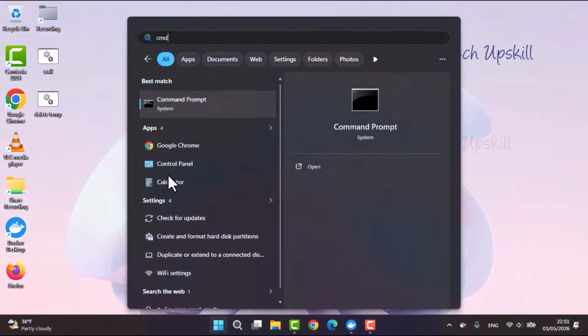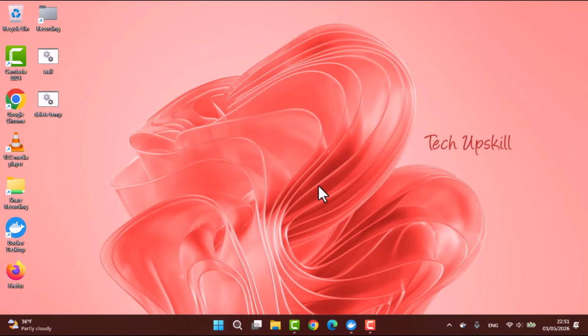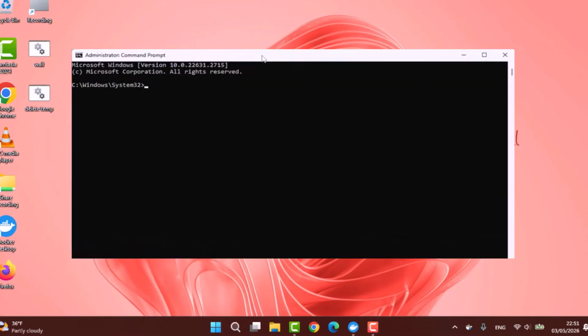To do this, open the Windows search bar and type Command Prompt. Once it appears in the search results, right-click on it and select Run as Administrator. In the Command Prompt window, type the command sfc /scannow and press Enter. This command will initiate a scan of your system files, and if any corrupted files are found, it will attempt to repair them automatically.